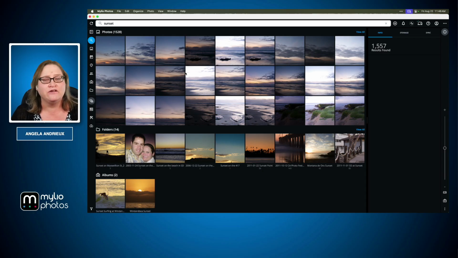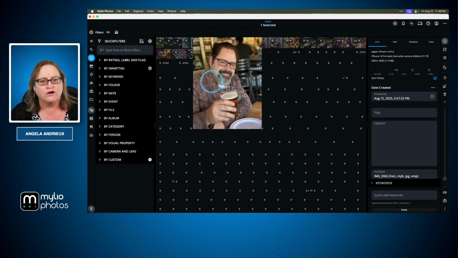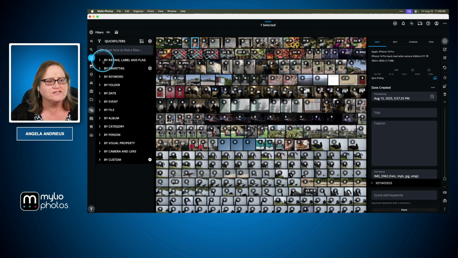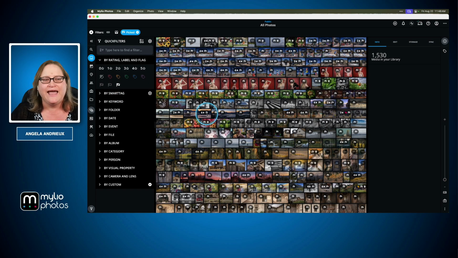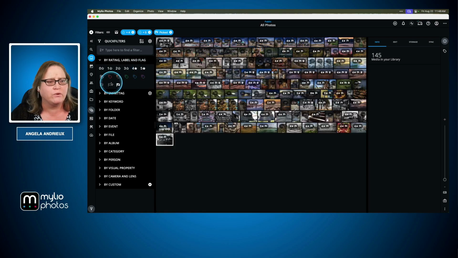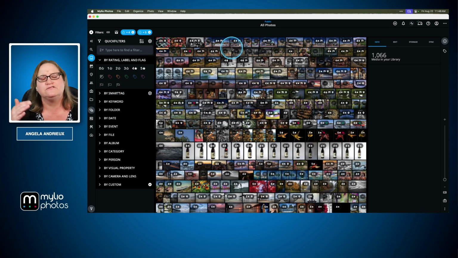Now, I wouldn't say that you need to keyword and caption every single thing in your library. That's way too much. So whittle it down and use those quick filters to only do this with the most important things. The way to do that is go back to your all photos, go into your quick filters, your by rating, label, and flag, and you can start off with just anything that you added a pick flag to. And then you can add the important things. Or you can say, I want to just do my 4 and 5 star things and add that information to those images, because those are the most important, and you really only want to take the time to do this with the things that are most important.